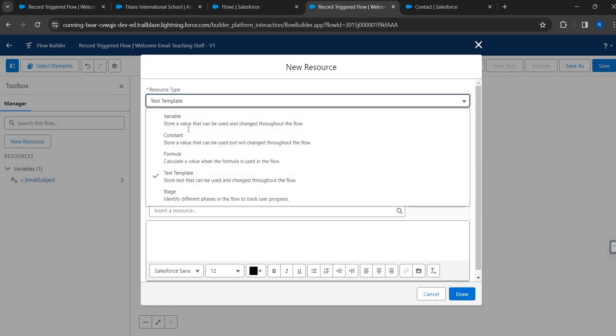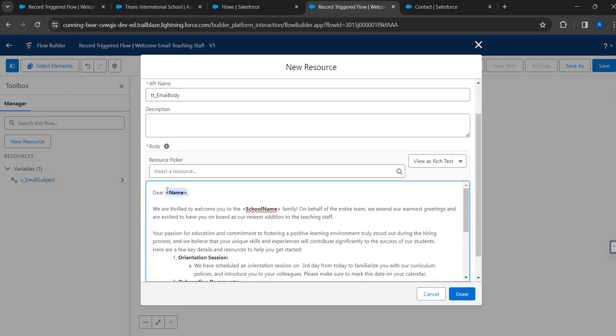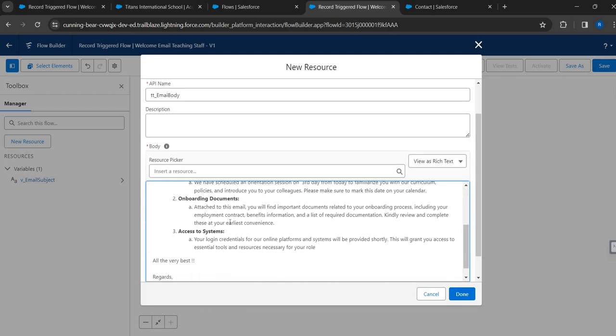So tt underscore email body. Okay. So I have to give the content, right? I already have a content. I'll just copy and paste it right here. Yes, here is the content of the email body. So I wanted to send this email.